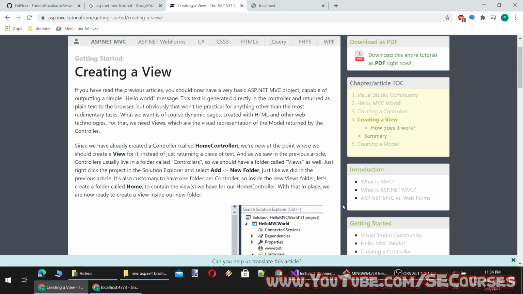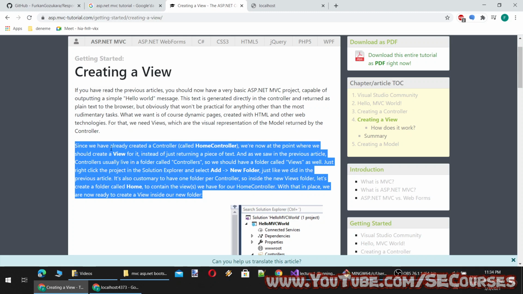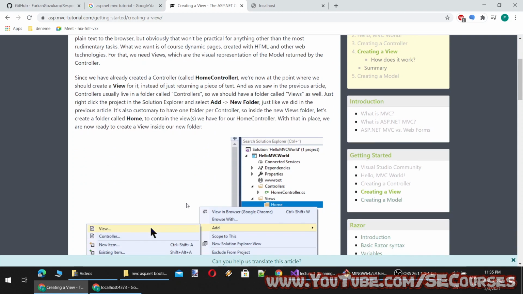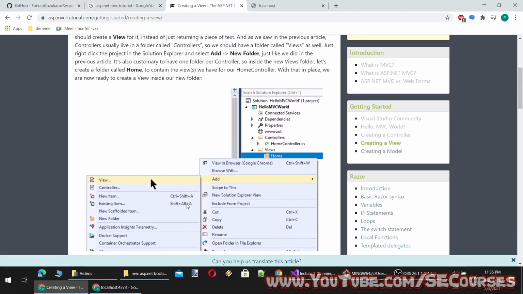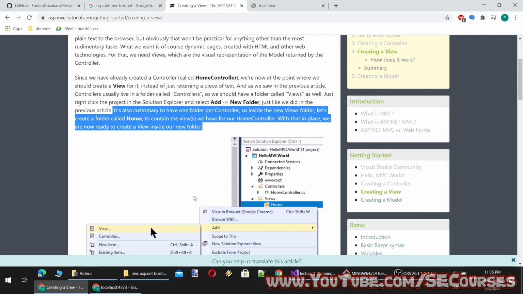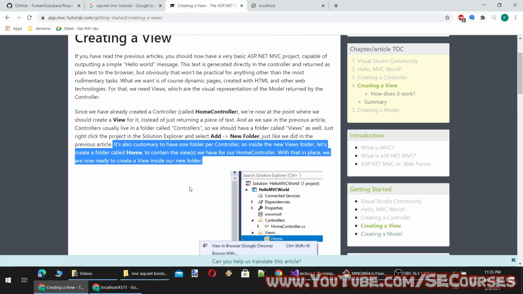Since we have already created a controller, called HomeController, we're now at the point where we should create a view for it, instead of just returning a piece of text. And as we saw in the previous article, controllers usually live in a folder called Controllers, so we should have a folder called Views as well. Just right-click the project in the Solution Explorer and select Add, New Folder, just like we did in the previous article. It's also customary to have one folder per controller, so inside the new Views folder, let's create a folder called Home, to contain the views we have for our HomeController. With that in place, we are now ready to create a view inside our new folder.